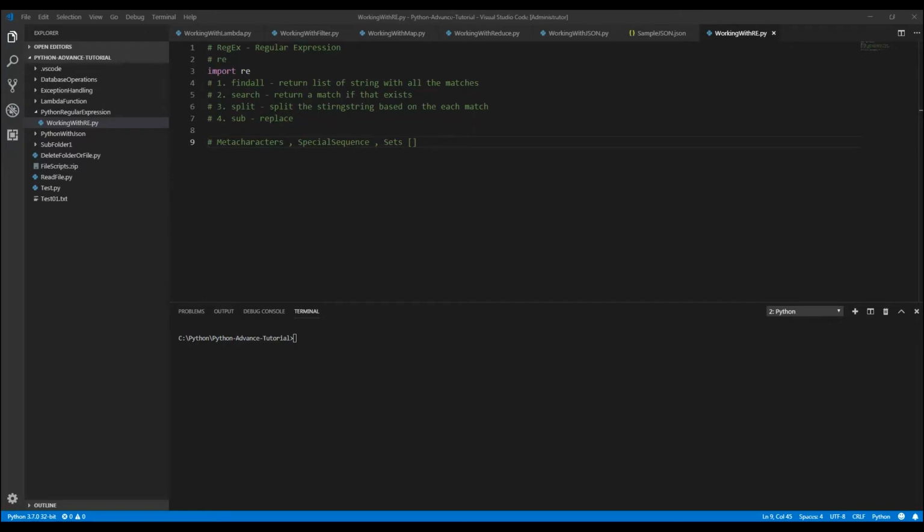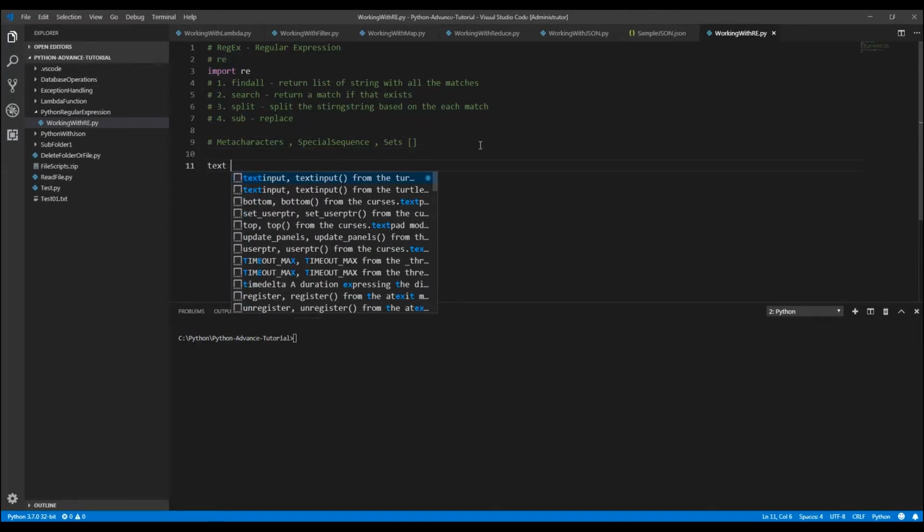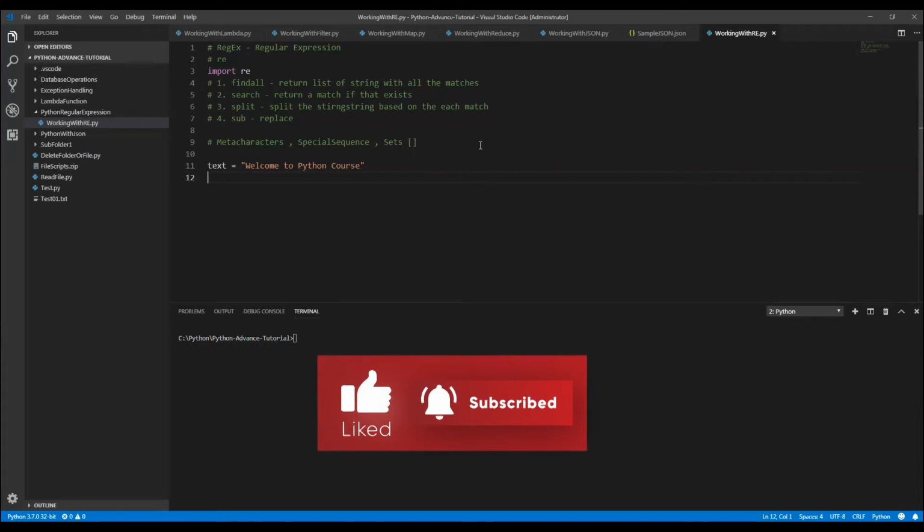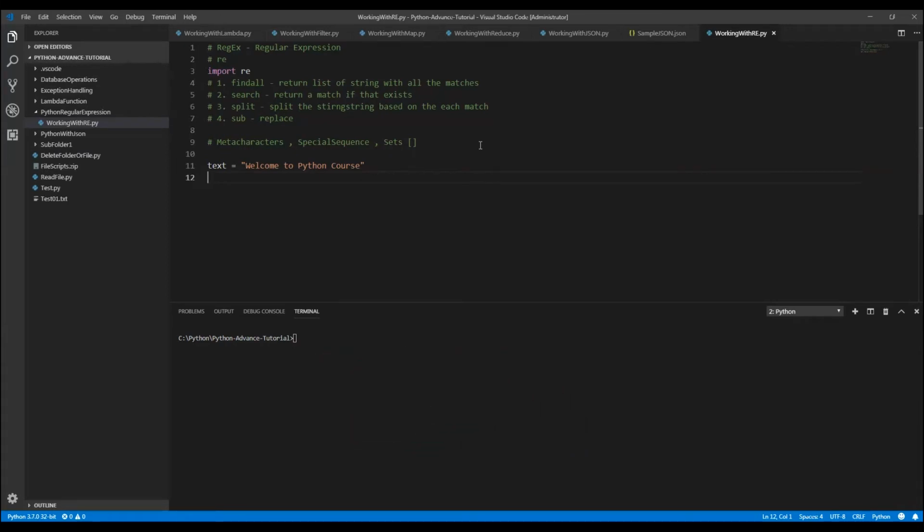I have a simple string and I want to search for something in that string. So let's see how we're going to do that. Let's create a text equal to, welcome to Python course. Now I'm going to check whether this literal starts with welcome or ends with course. As I said, we need to use search here because I'm checking whether something exists or not.